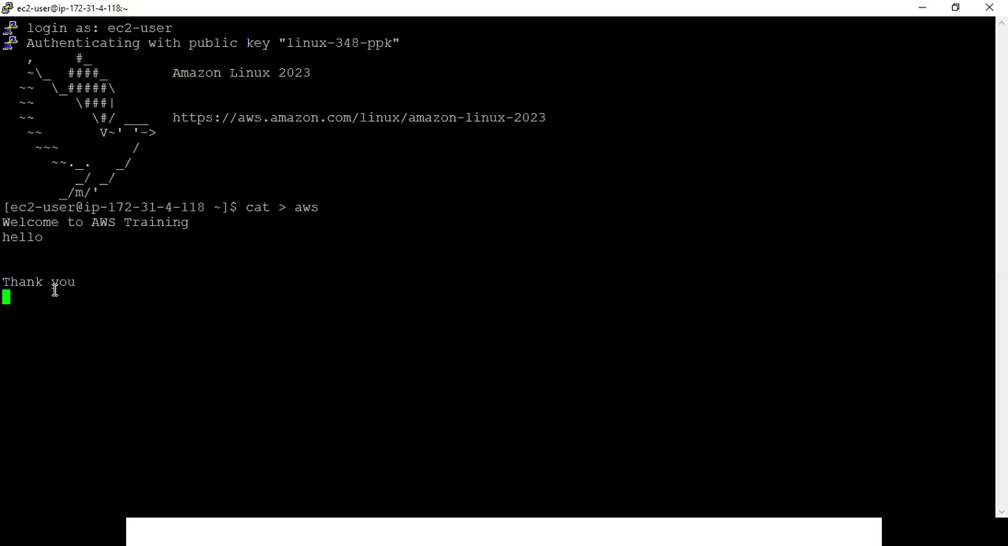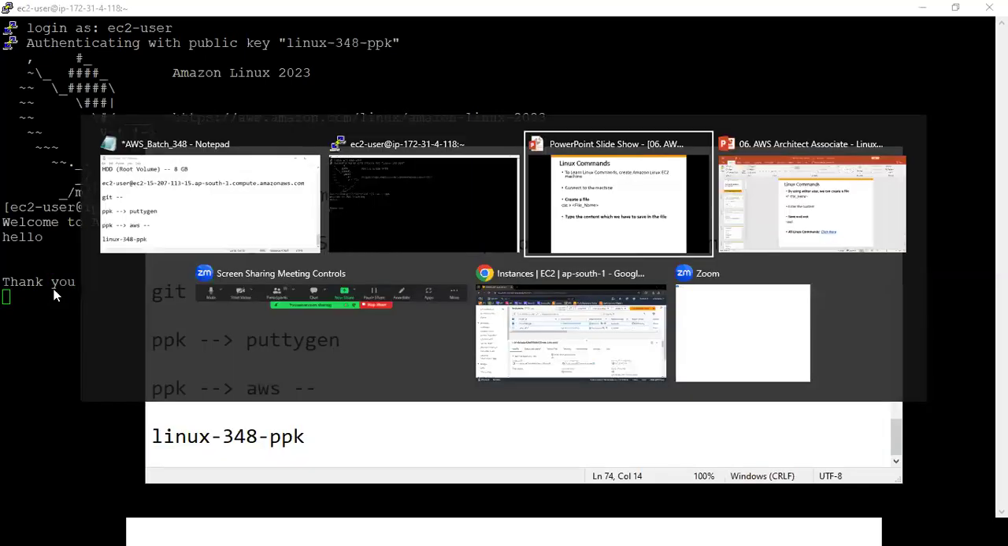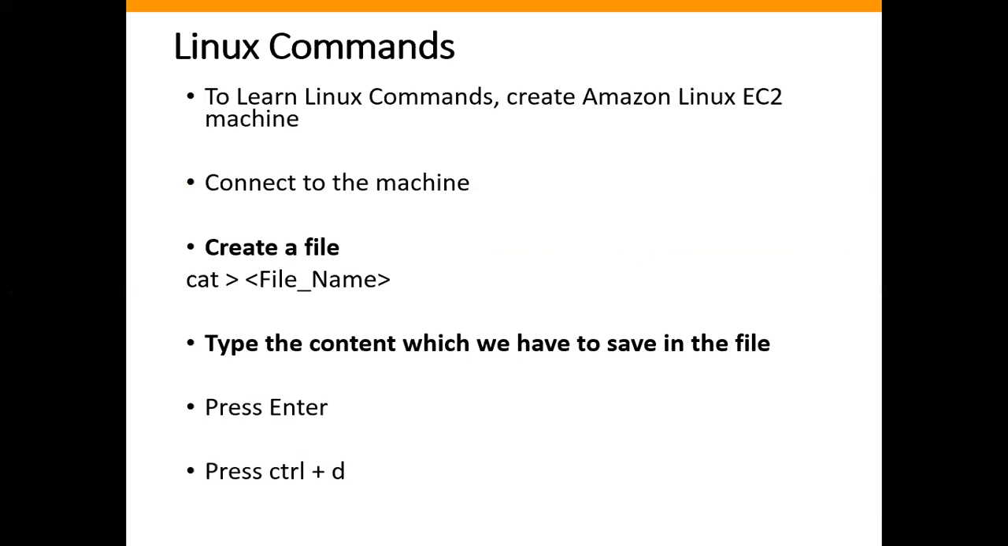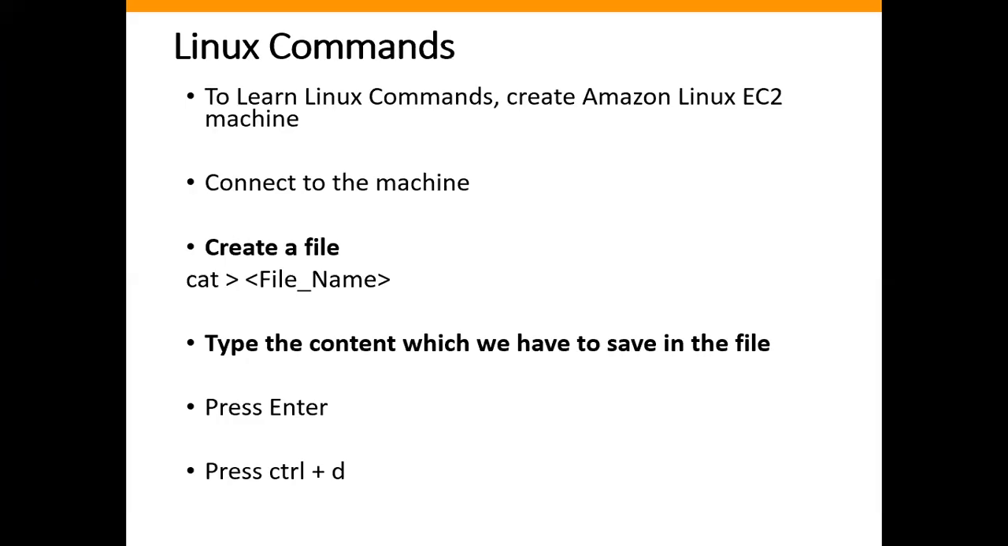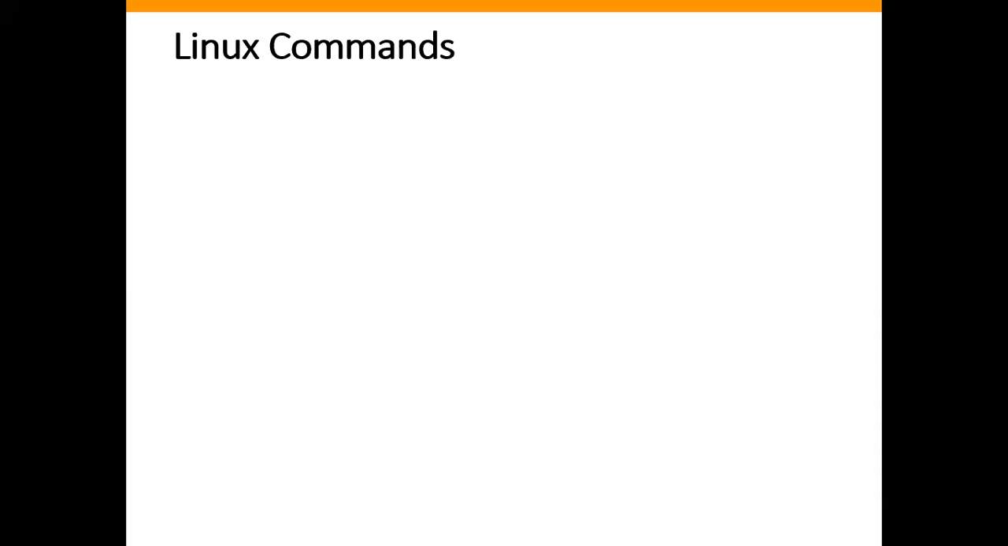Now I want to save this file. So we have given our text, whichever we wanted to give. Now I want to save this file. To exit and save this file, we have to press Control D. When I press Control D, we are able to save our file. We have exited and saved. So we are able to create our file with the name AWS.